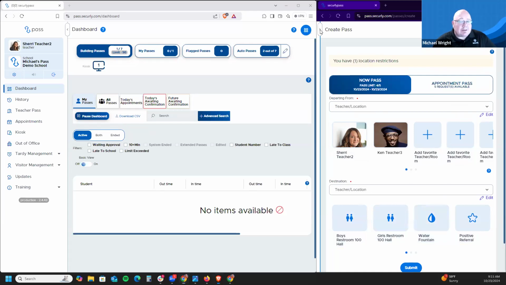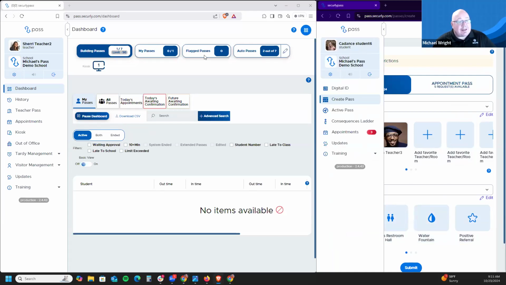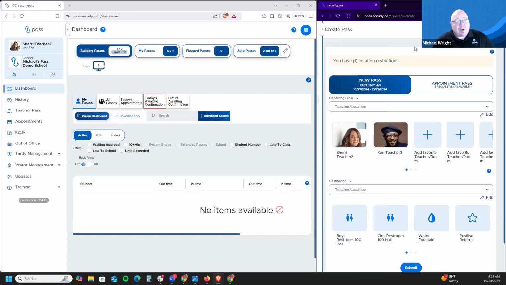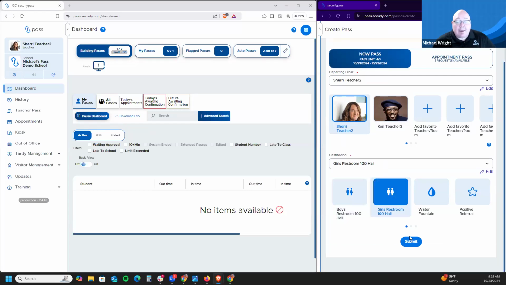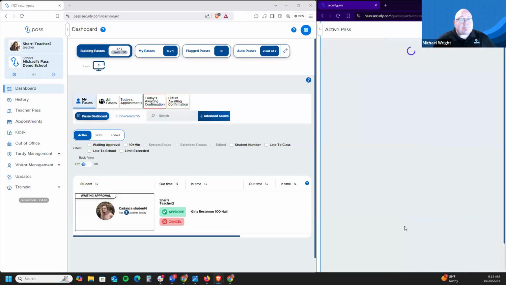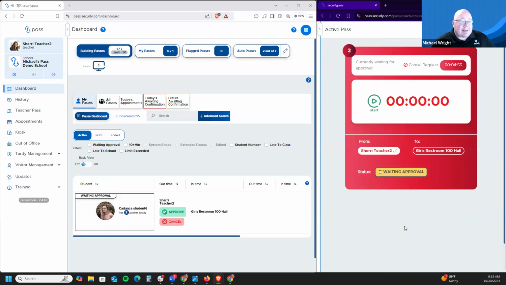Now, Cadence is the student in our classroom today, and she is in Mrs. Sherry's classroom. So Cadence is going to take her Chromebook, select Mrs. Sherry, and select the destination, which is the bathroom, and then hit submit. Now, what that does is bring a pass into our system, waiting for approval. Now, up to this point, the teacher did not have to do anything in this process.